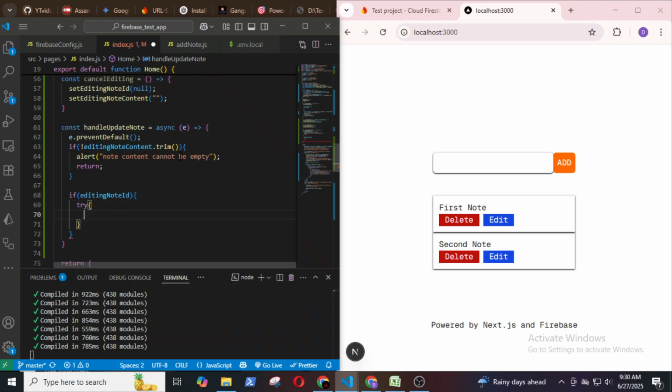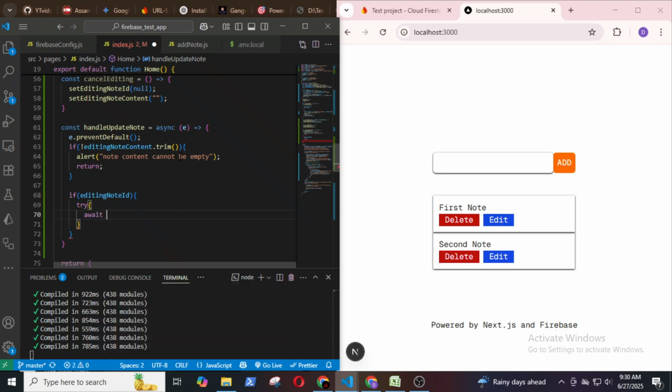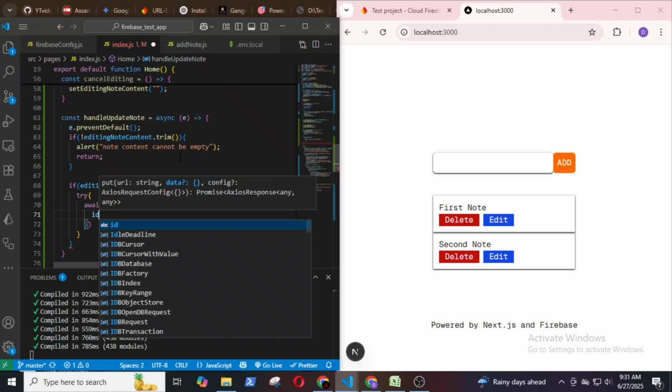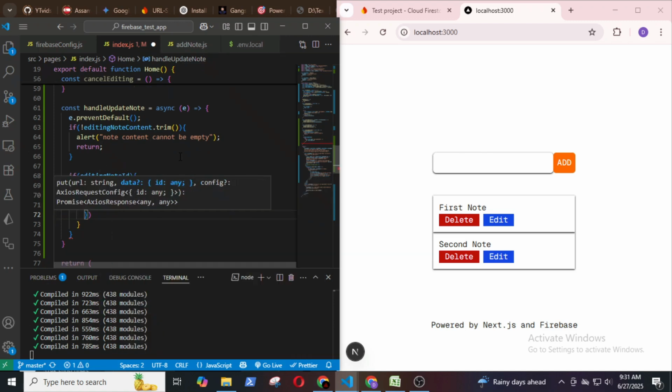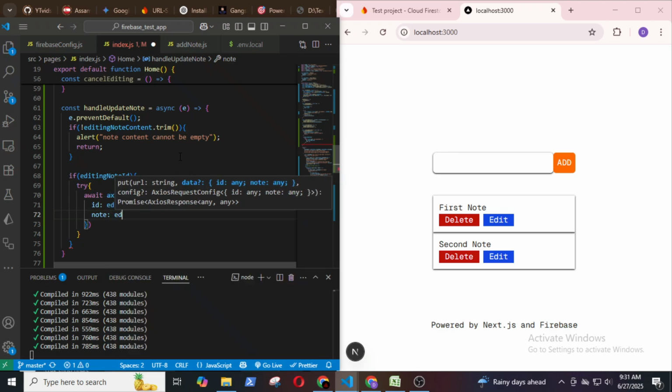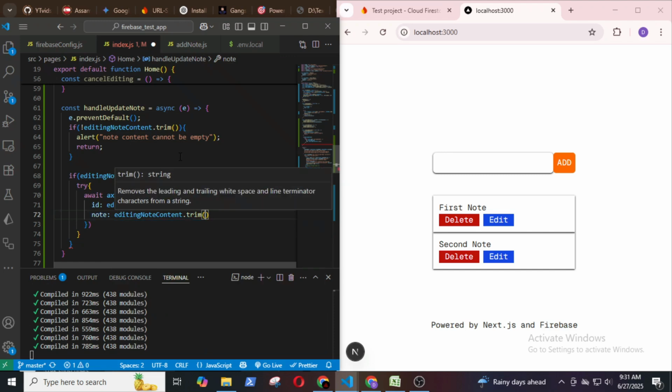try. If the node ID is present, then set up a try catch block. Inside the try block, I will post the updated node to the endpoint. axios.put, API update node. I will write the endpoint after this. Send the ID of the node and then the updated node, editingNodeContent.